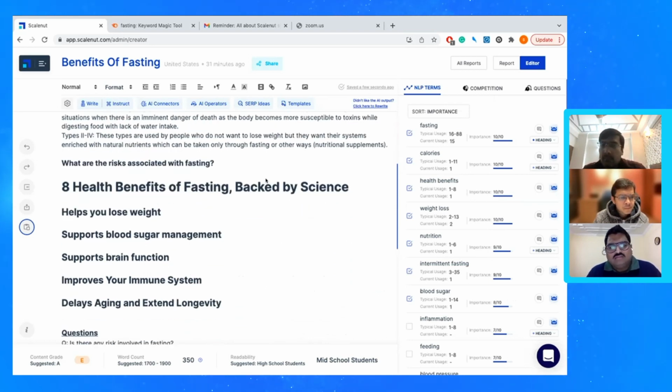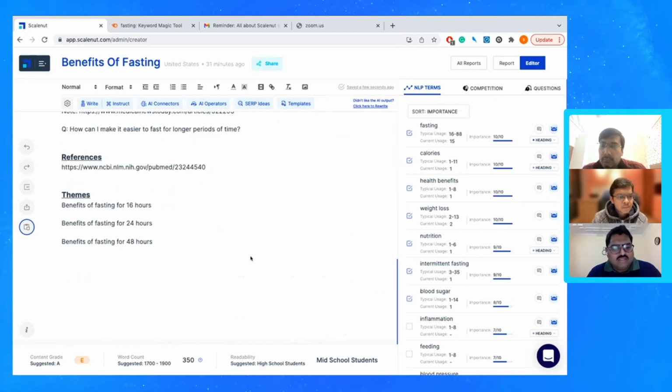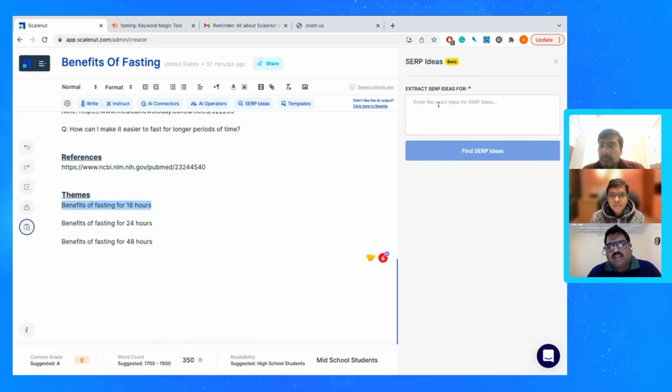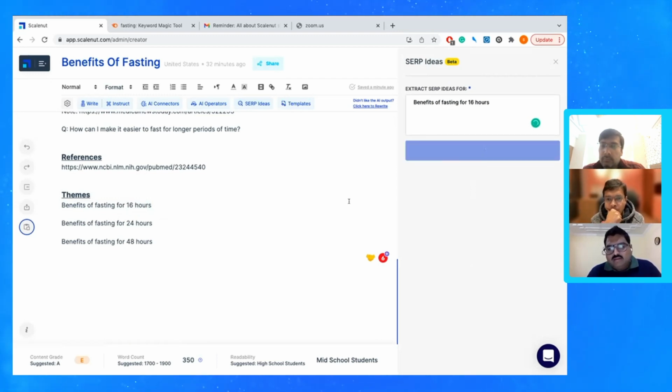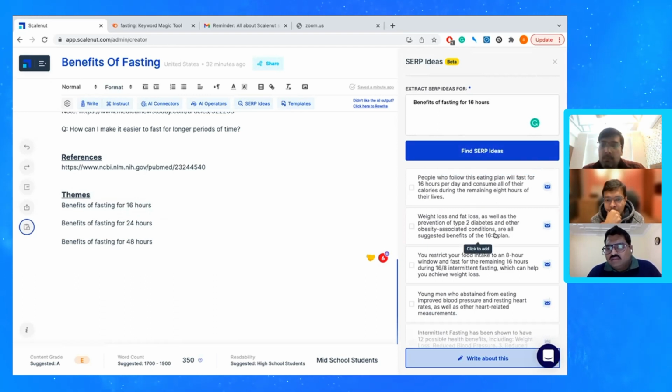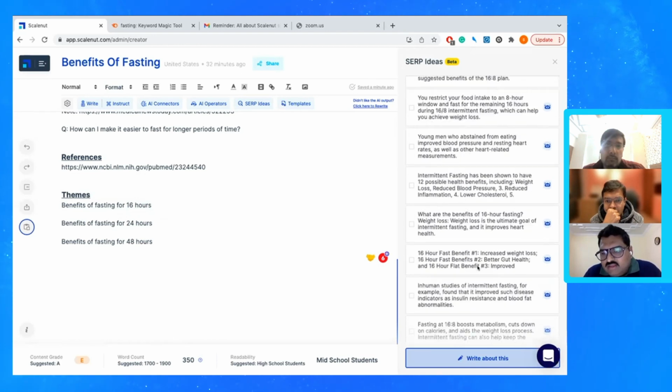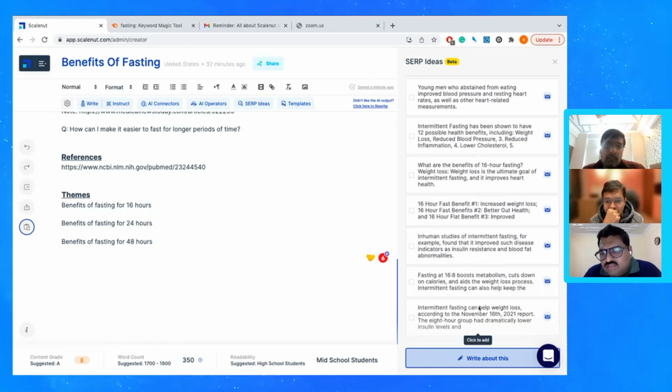subtopics. My favorite options, so let's say I want to use SERP ideas. Let's say I want to do it for benefits of fasting for 16 hours. I want to create these 3 sections. So I want to capture details. And now these are the real details coming out from SERP. At times, this gives you really good ideas. Let me see. So weight loss and fat loss. It talks about 16-hour fasting in general, and you can find ideas around this.